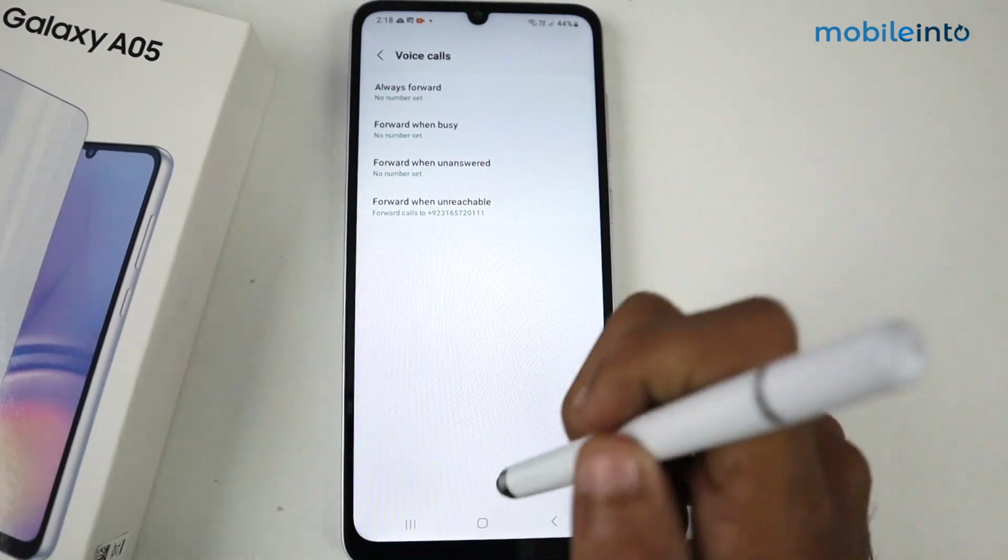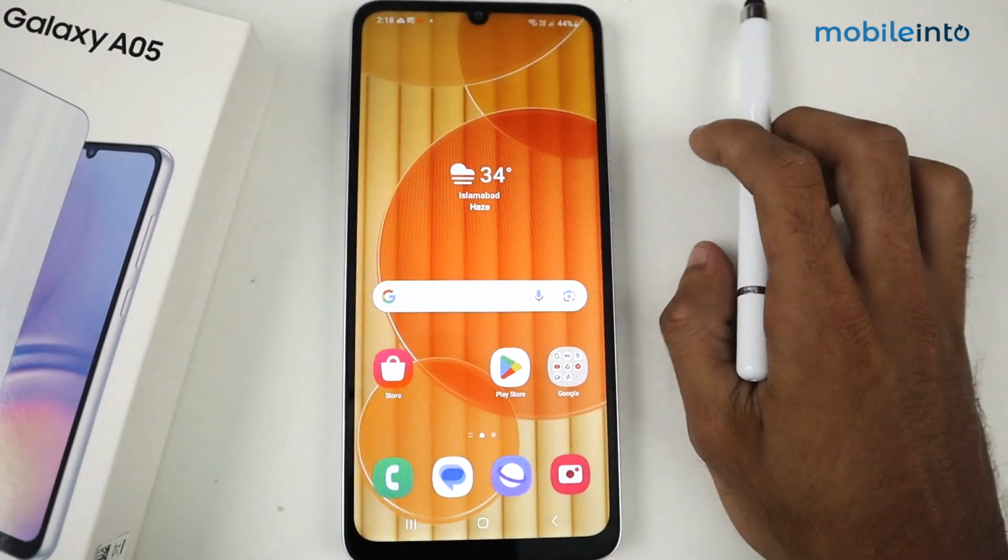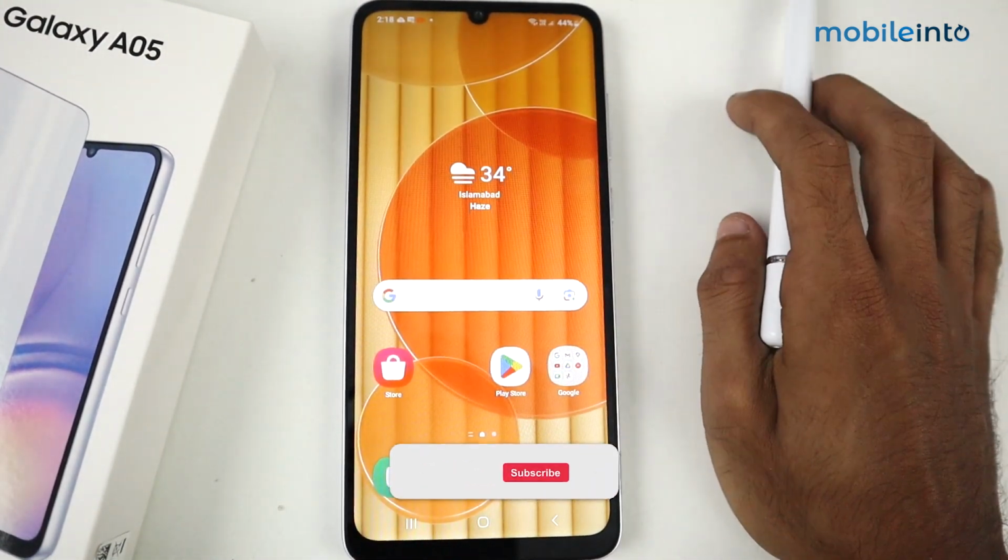So guys, this is how we can forward the call in Samsung Galaxy A05 device. So that's it about the video.